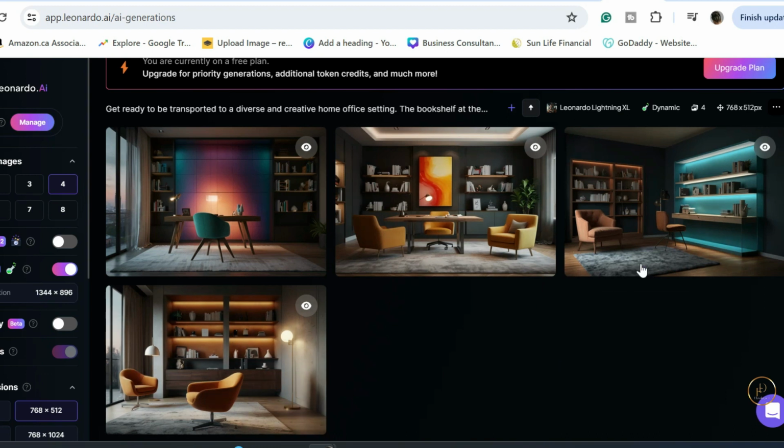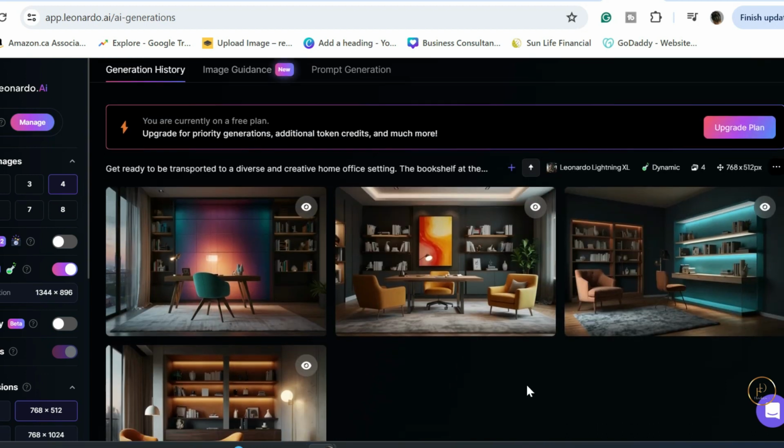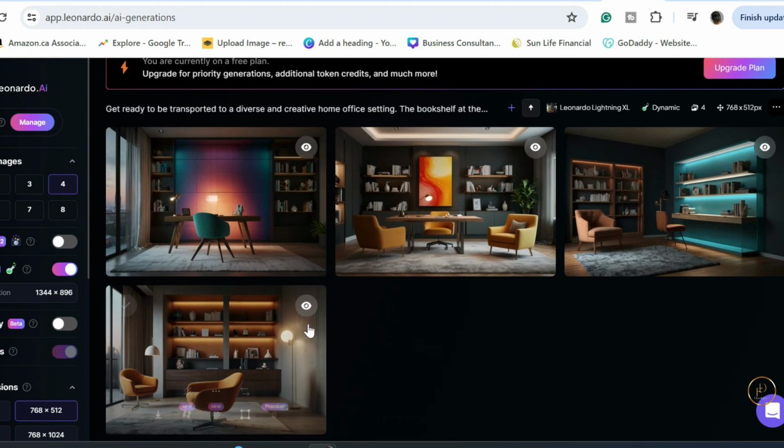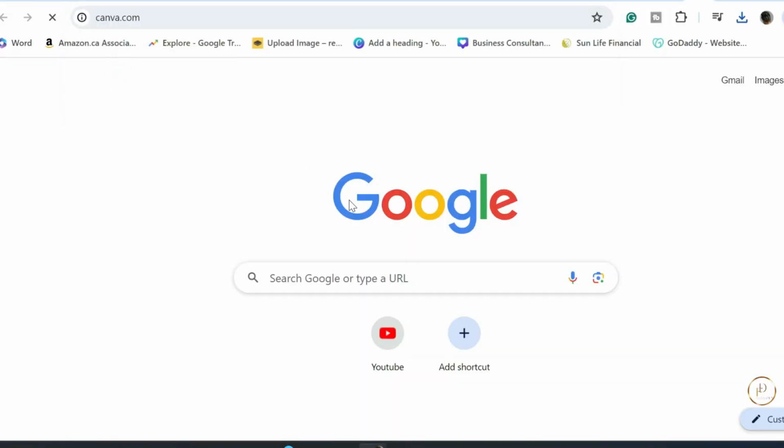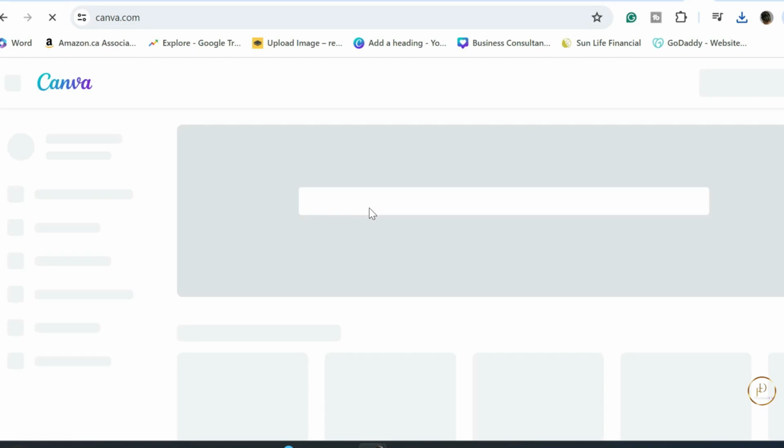So I'm just going to go through this and take it in, because these are really nice. And eventually I picked this one and I downloaded it. Now we're heading to Canva because we need a background to be able to create a size for our YouTube video.